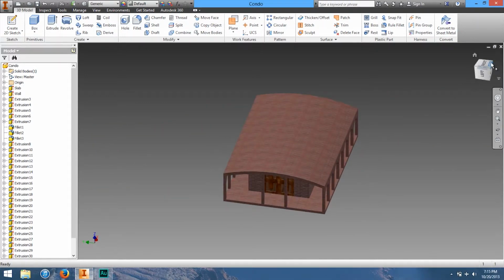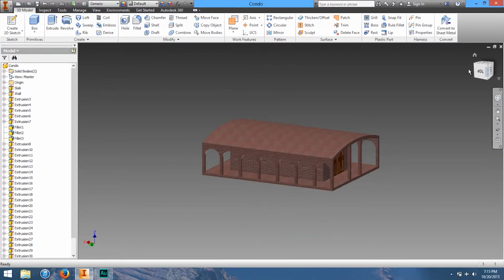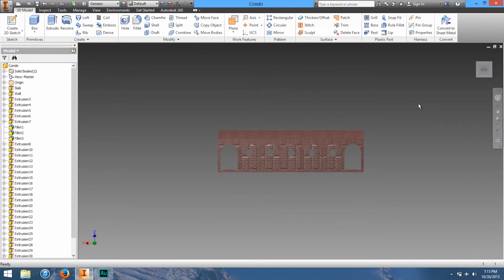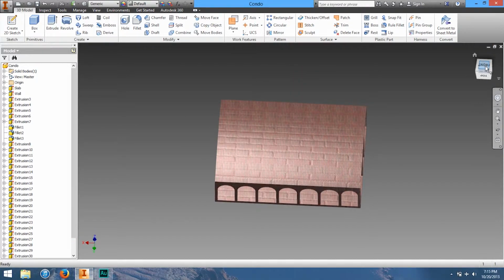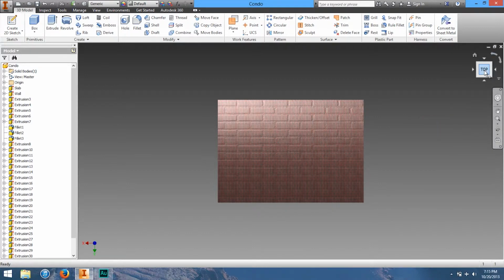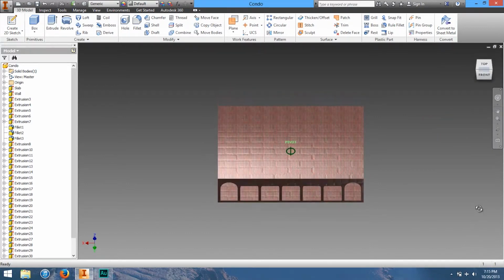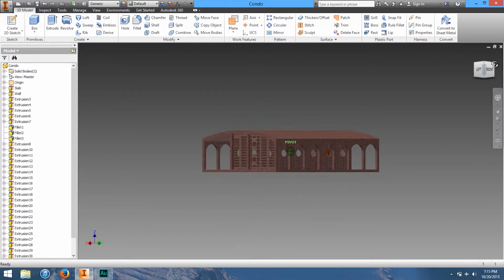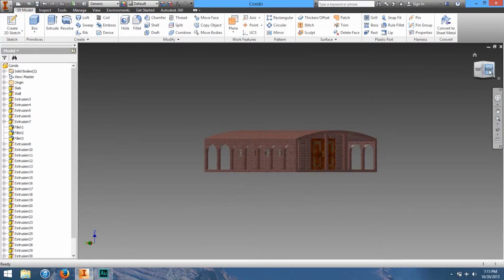And also, this isn't quite right. Like the top of this is supposed to be that, so you can go back to the front, right click on the front, and set current view as the top. And now that'll be the top. And I should make this as the front.